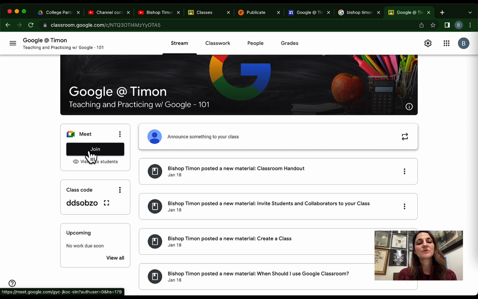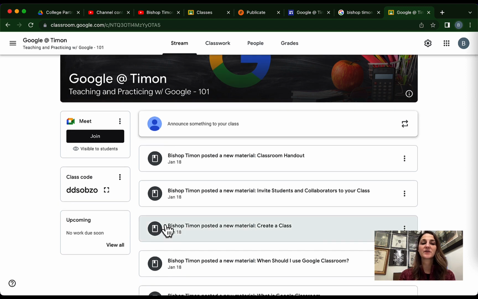And then also there's a class code underneath it. So if I were to invite somebody to this classroom, that is how they could go to Google Classroom and then enter in the class code if they didn't have the direct link. In case there's any assignments assigned, you would see those assignments posted on the left-hand side underneath upcoming. That goes by the due date.